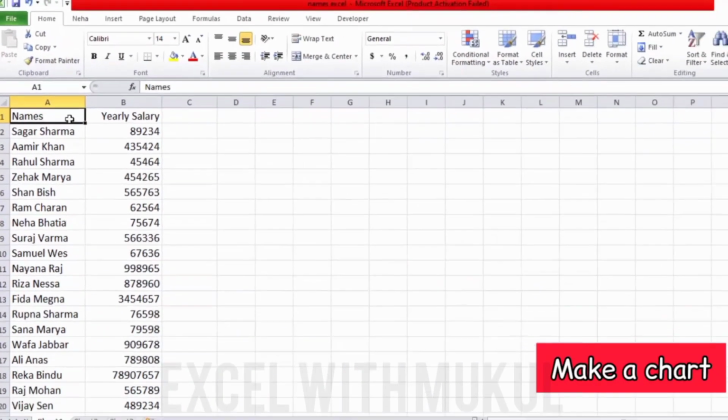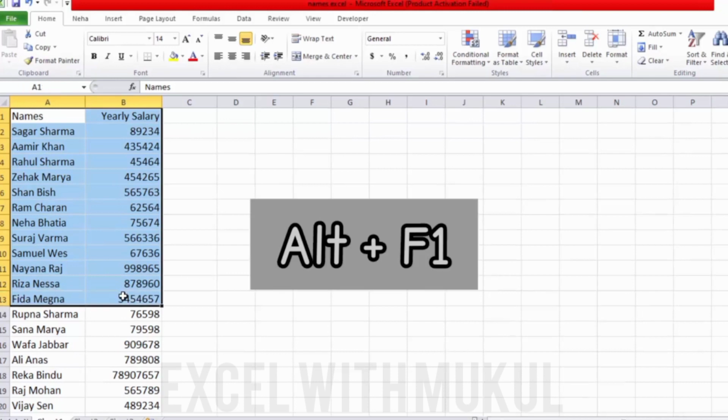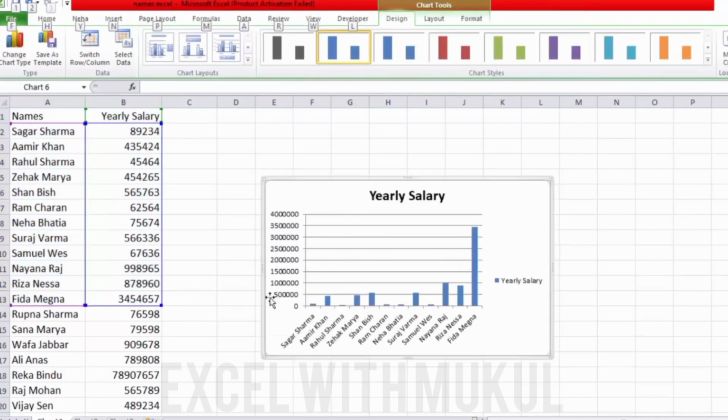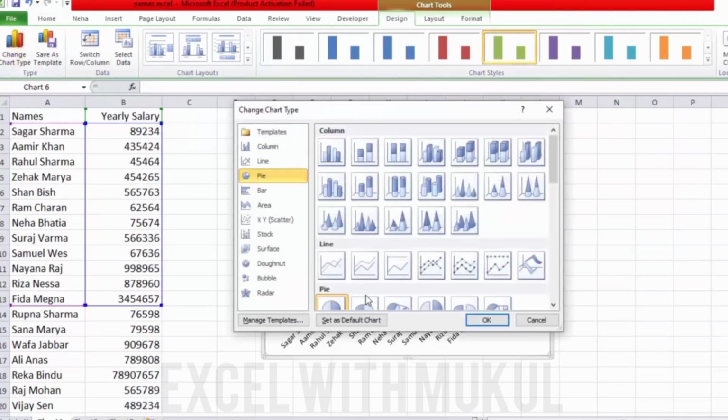Well, to the last but personally my favorite Excel hack. So I want to make a chart based on this provided data. What I'm going to do is use Alt plus F1, which brings up your chart, and I can even change my colors and even change the chart type to a different one. You could see various ones in here, so I'm going to go with pie.